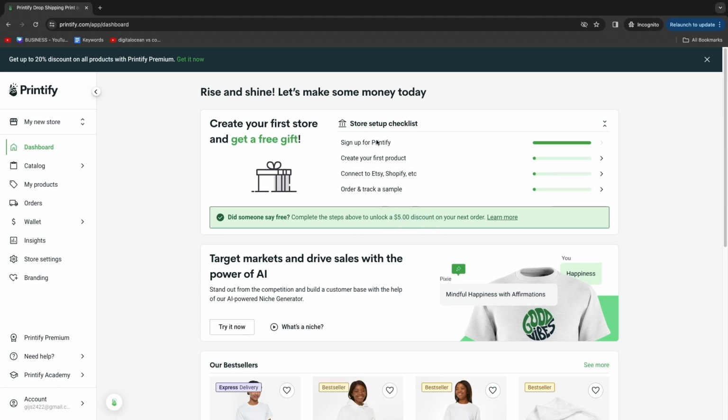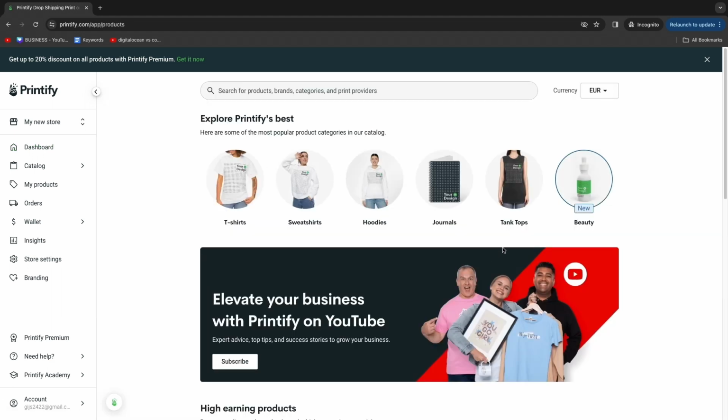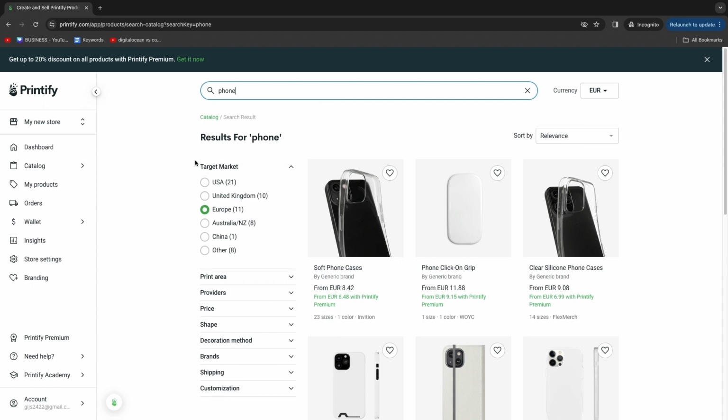So first, sign up for Printify. Now we have already done that. Now click create your first product right here and then go and search for phone. Now here you can choose your target market, so where you are located. For me it's Europe, so I'll select Europe, but you can also do USA, UK, whatever you want.